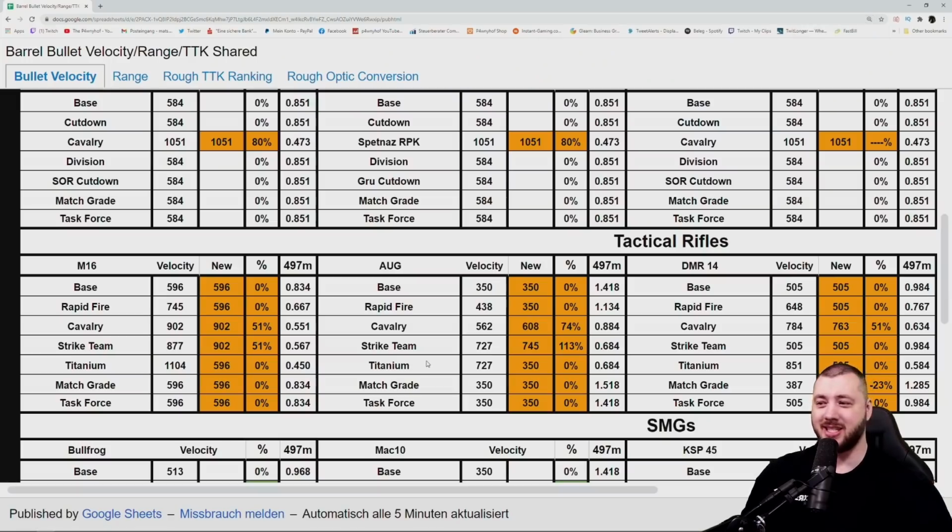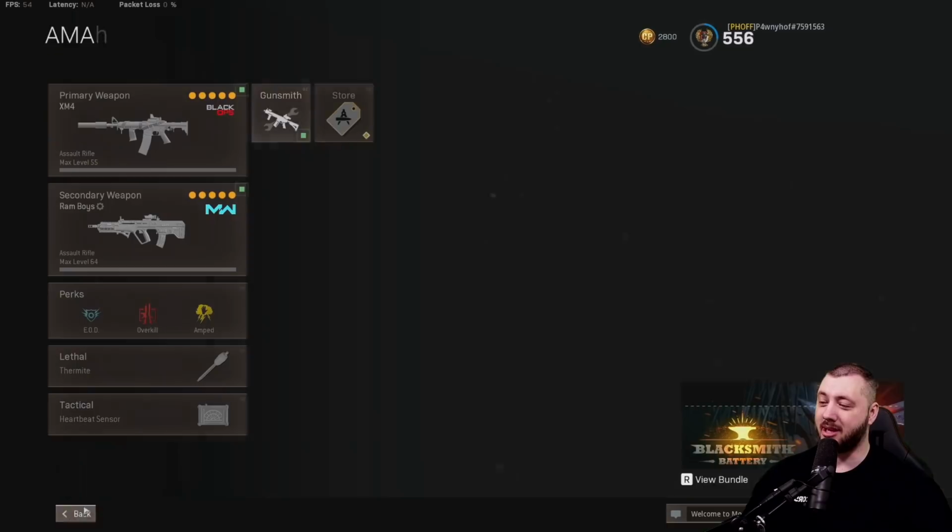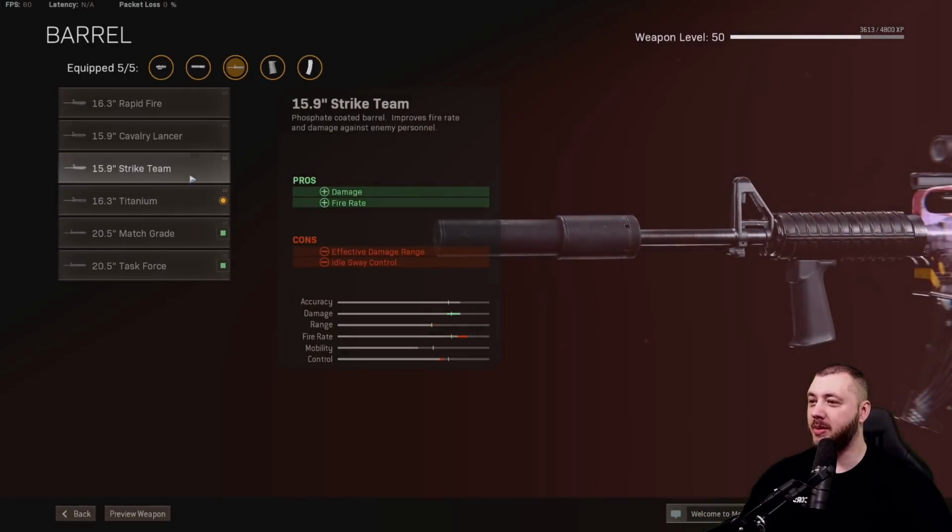If we're looking at the M16 or AUG, for example, if you have felt something was decisively off, you're right. The titanium barrel that everyone used to be playing now has a way lower bullet velocity. It used to be 727 on the AUG and also 1104 on the M16. That's gone. The absolute fire rate barrel is nerfed. So the M16 actually goes down to 902 bullet velocity, where the AUG goes up to 745 bullet velocity, which now means that on both guns, instead of the titanium barrel, you're going to be playing the Strike Team barrel.